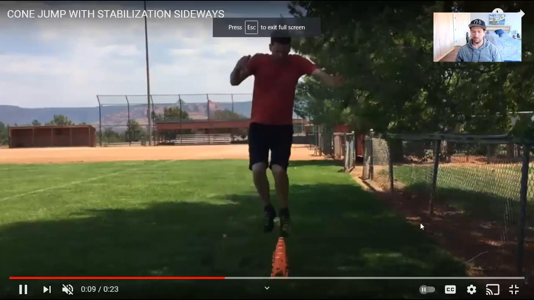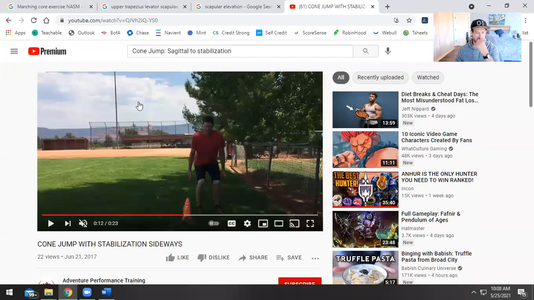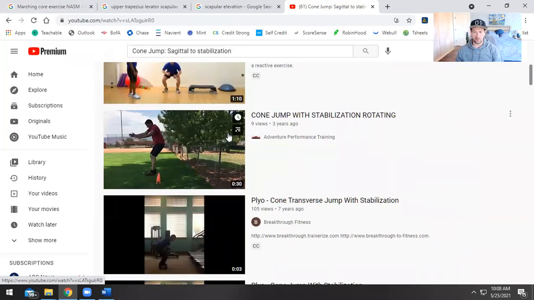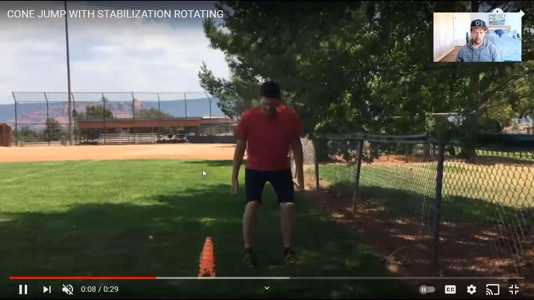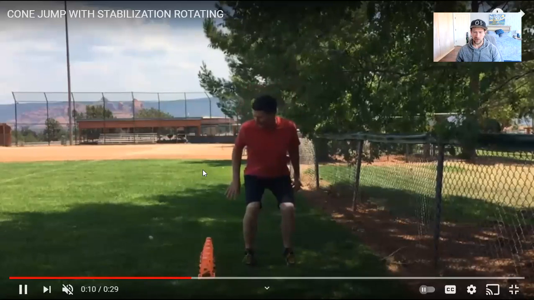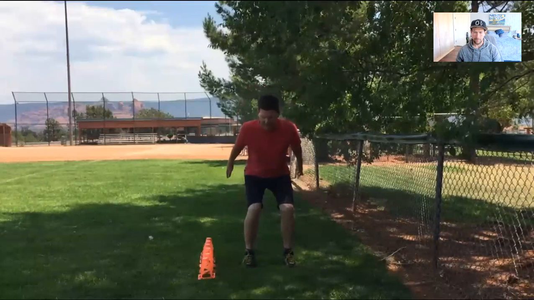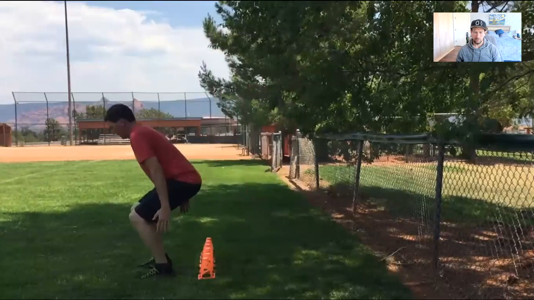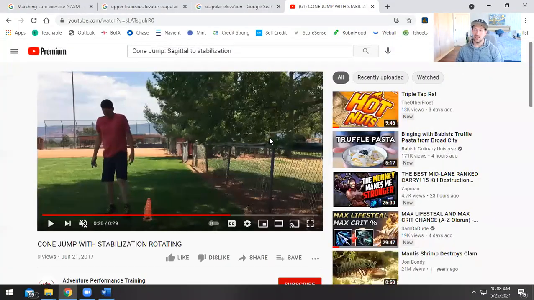Like this version here. There's the frontal plane, right? I could even have him do the transverse plane if they did this version here. And he'll twist. There you go. So with a beginning client, that's a really good jumping exercise.